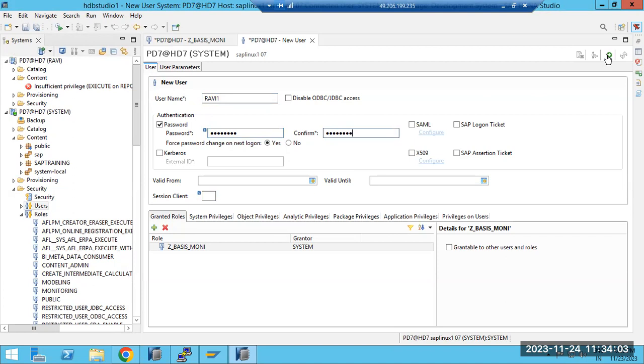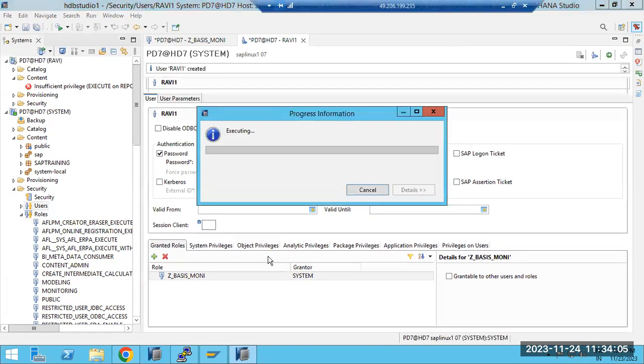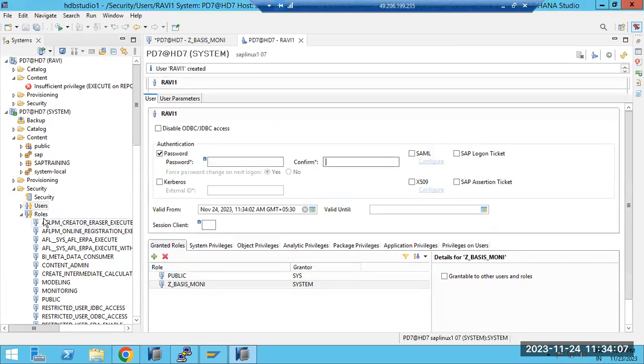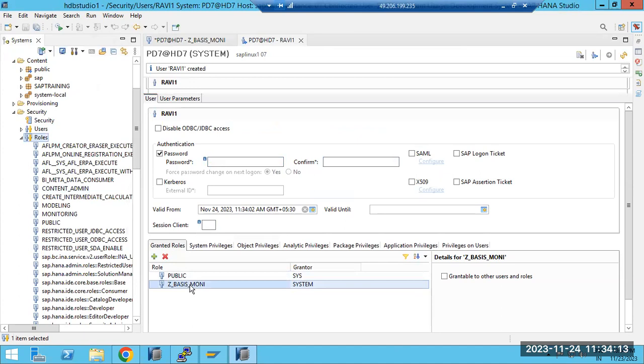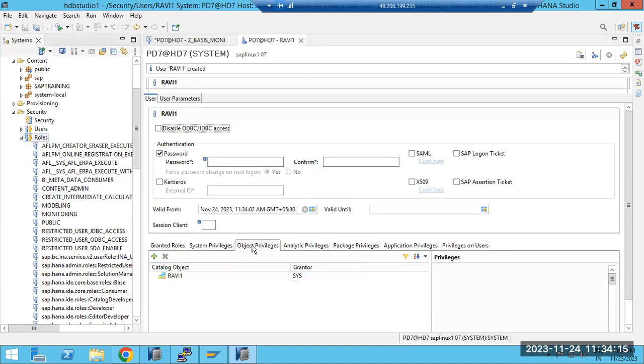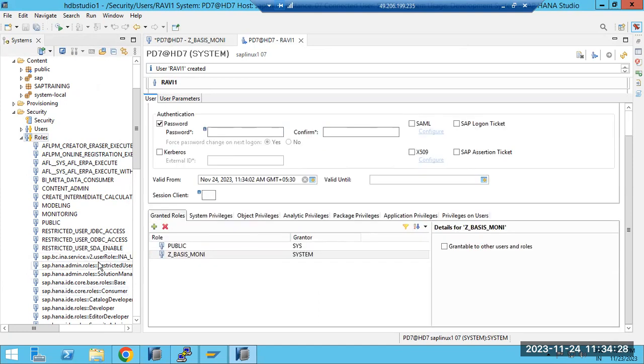You don't need to assign each and every time. You don't need to assign the system privileges. All these things you can save as a role. Whatever you assign will be created as a role, so whatever access this user has, you will get all of it. So while creating every user, you don't need to go to the object privileges, system privileges, package privileges. You can just save it in the role.